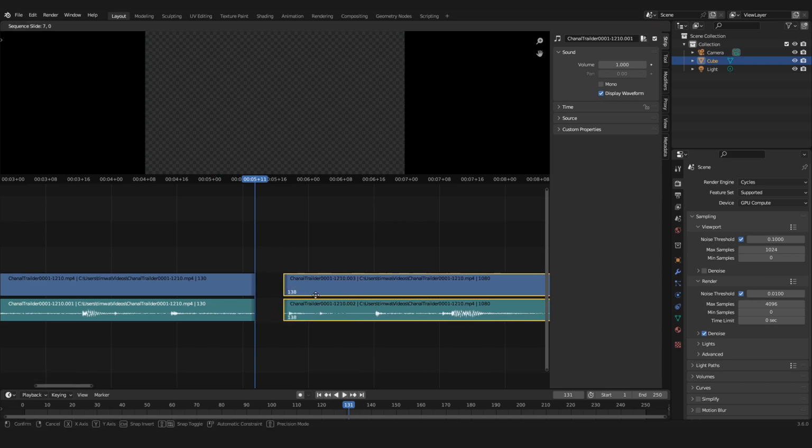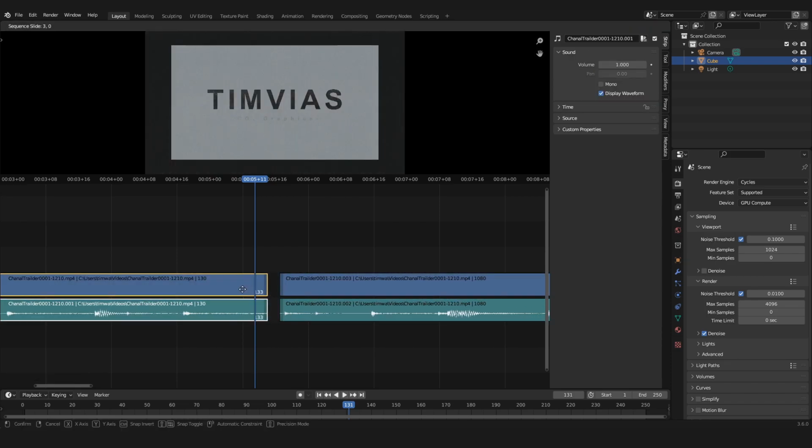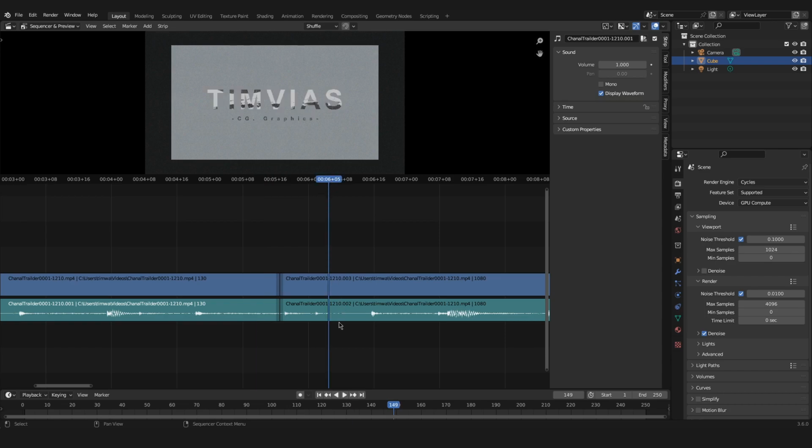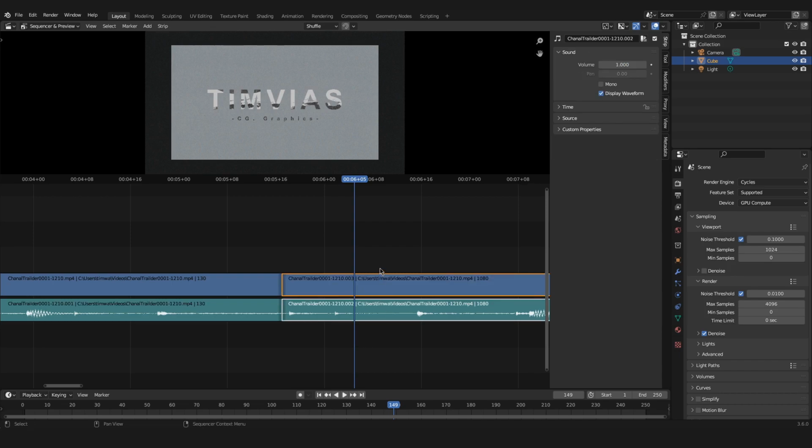I can now individually drag these parts around. And if I want to make a second cut, I just jump wherever I want to make the cut with the video bar and select the part that I want to cut again. And now I press K again, and now we have 3 parts.